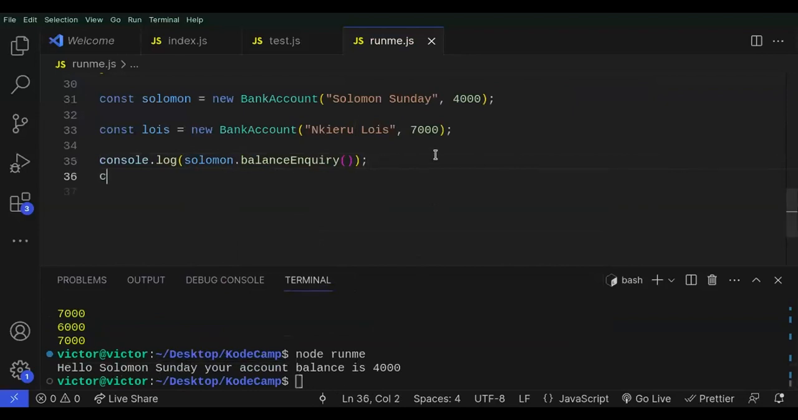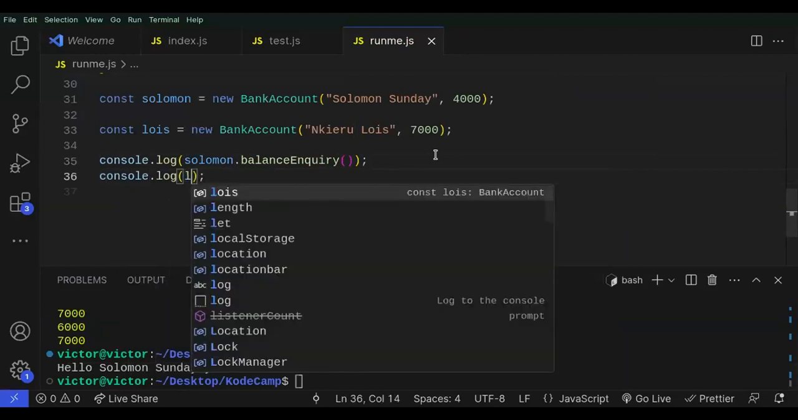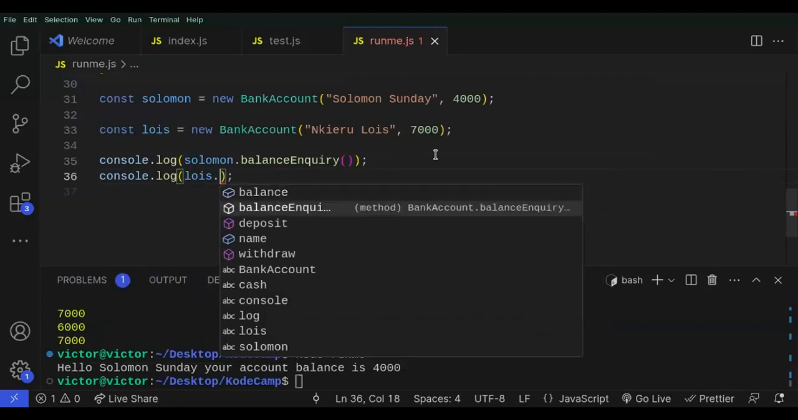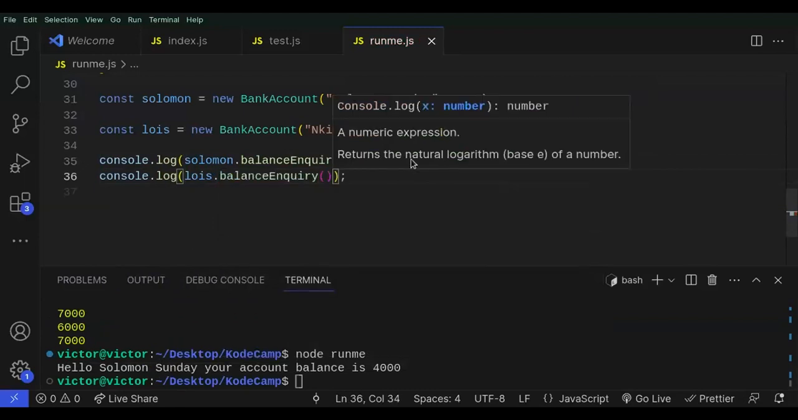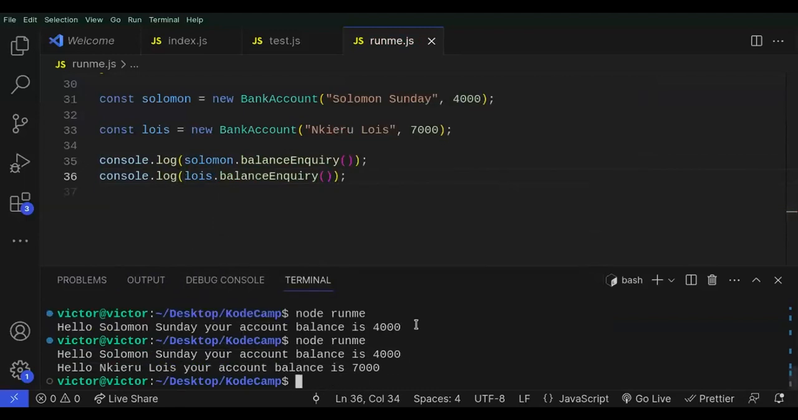You can do the same thing for Lois. console.log, I'll say Lois dot balance inquiry. See, so Lois and Solomon, it's showing their respective balances, right? Then I could add to their balance.